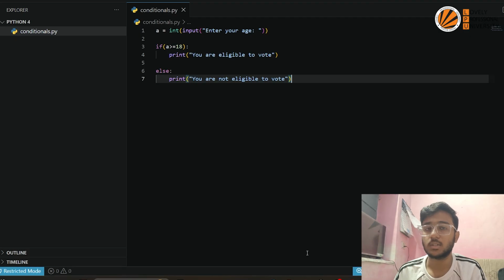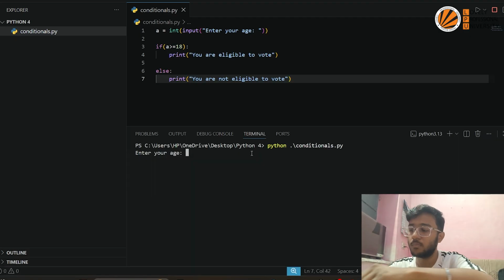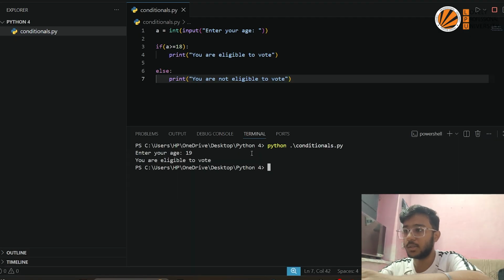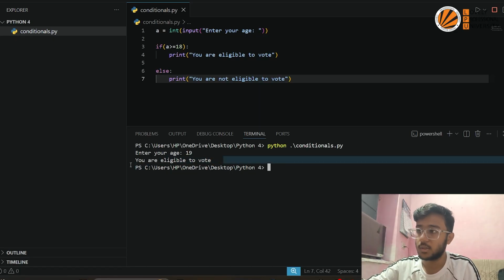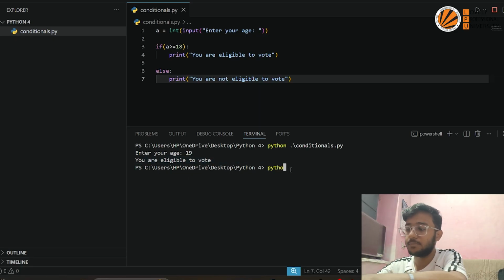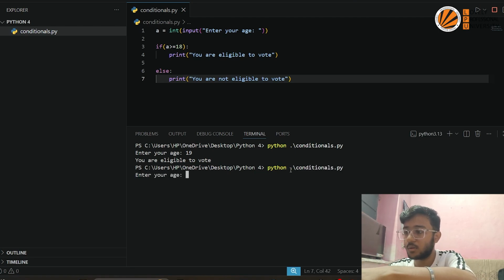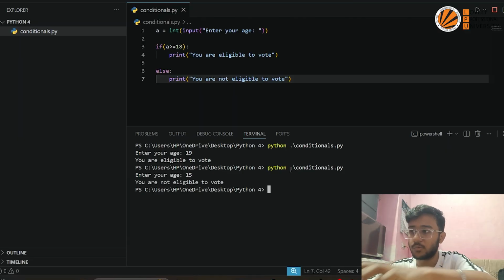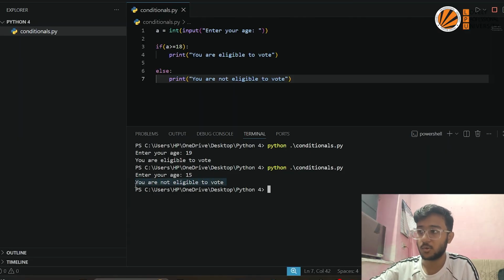Now let us run this code here. Suppose I enter 19 here. See, it is showing me you are eligible to vote. Now if I write, let's suppose, 15, it is showing me that you are not eligible to vote.